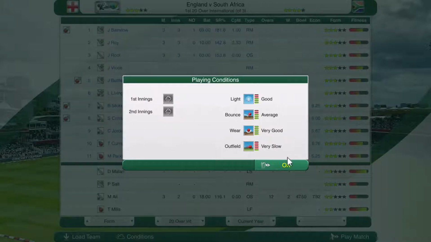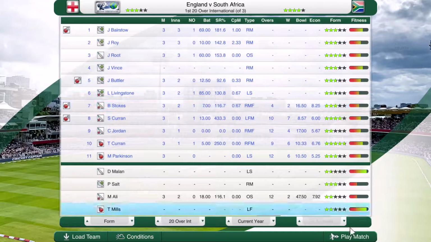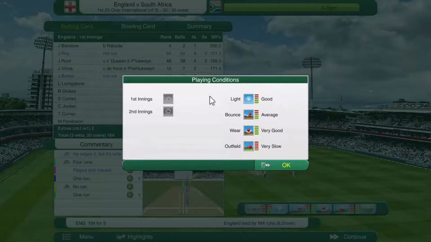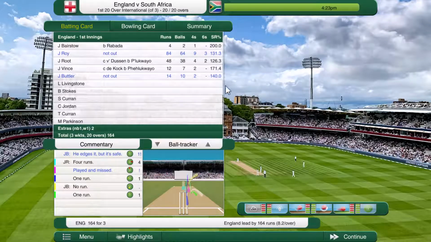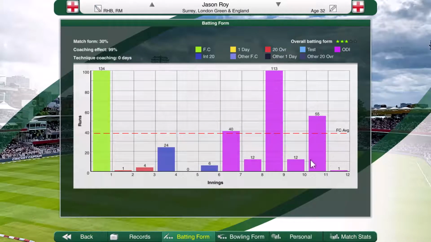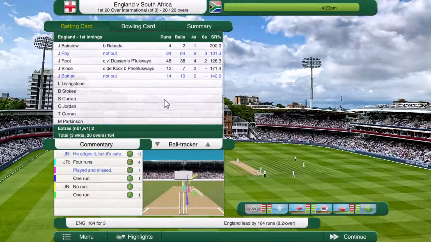It's a seaming condition sort of day. We definitely don't need 2 spinners. And given the conditions we're playing in, seaming conditions, massively overcast, that's a really good score. Jason Roy, 84 off 64. That return to form just starting to creep in.